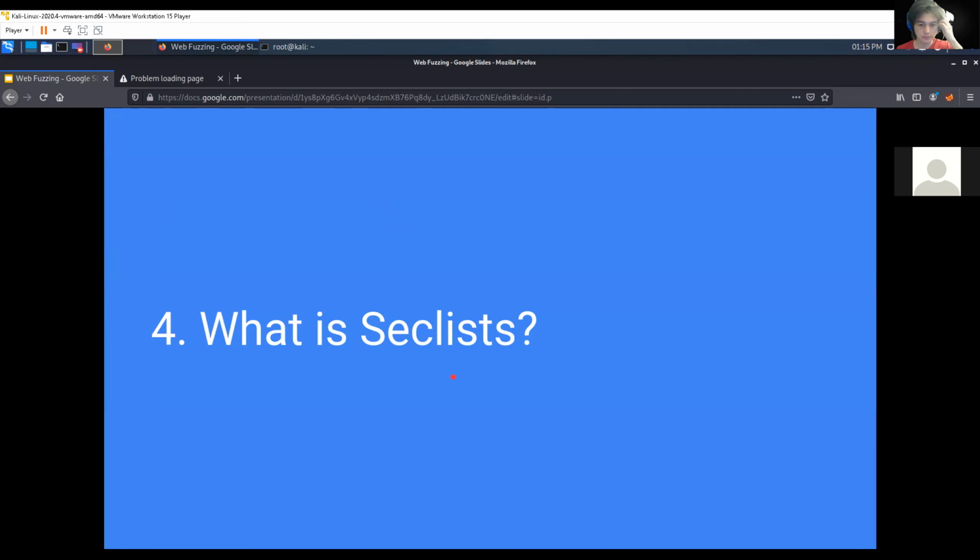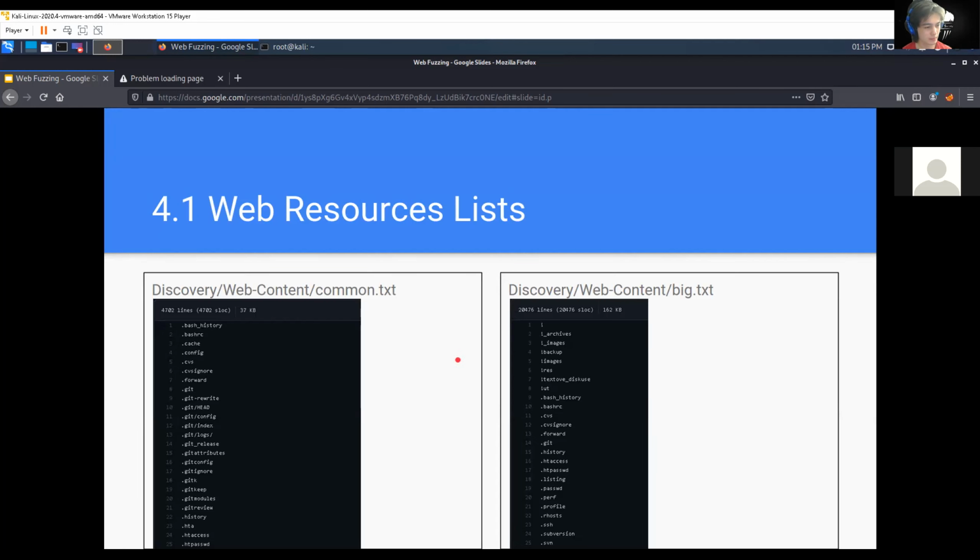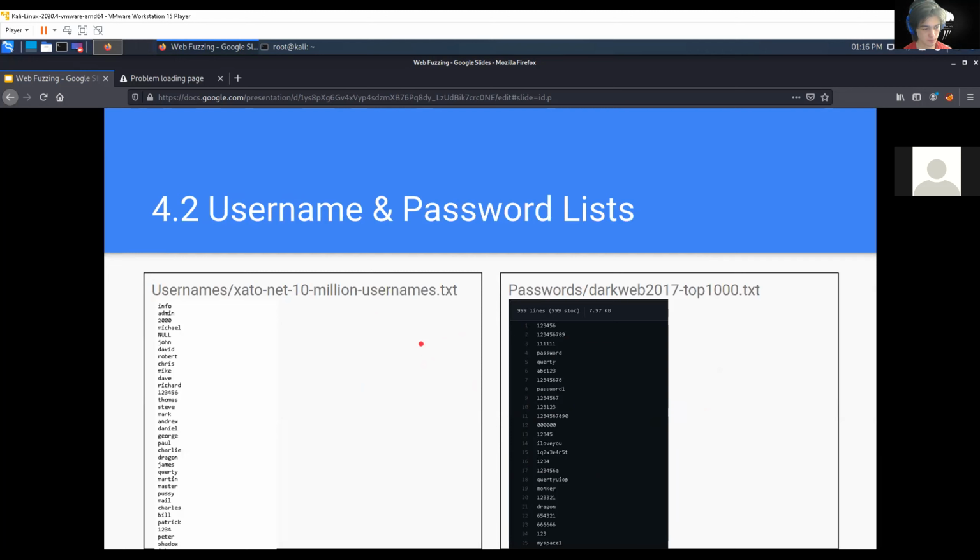Now we can talk about word lists. So what is SecLists? SecLists is a repository of word lists. Here we have two word lists that are common to fuzz websites. We have common.txt and we have big.txt. You can see that common is a bit smaller than the big one, looking at the number of words here. There's also username and password lists that will be used to maybe brute force passwords and usernames.